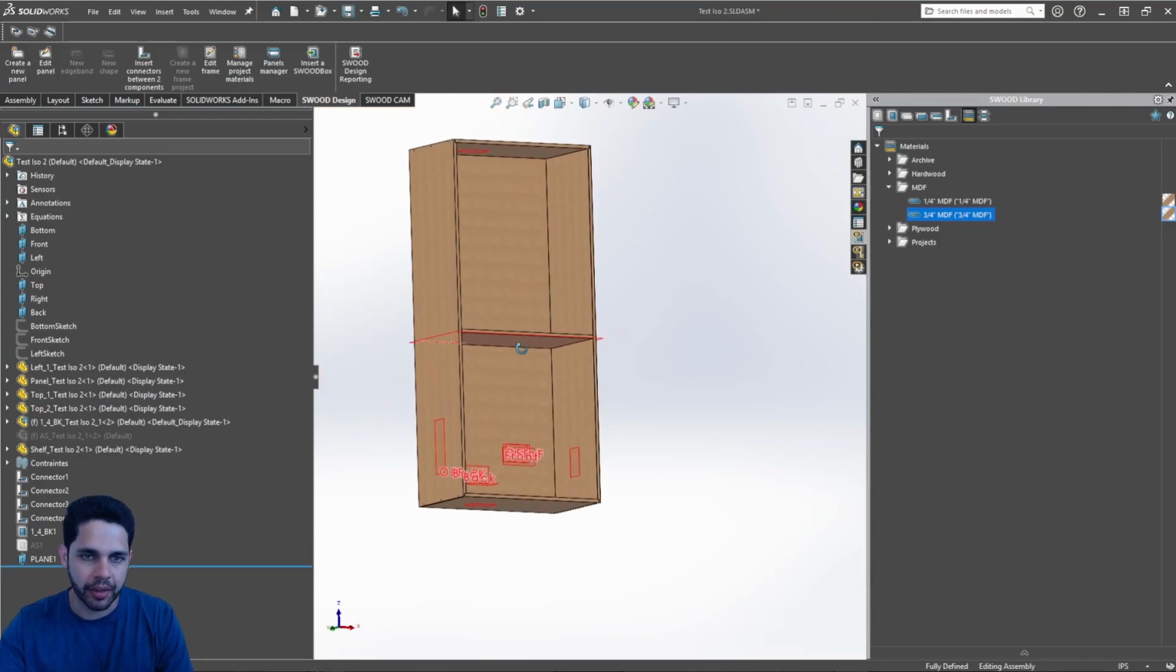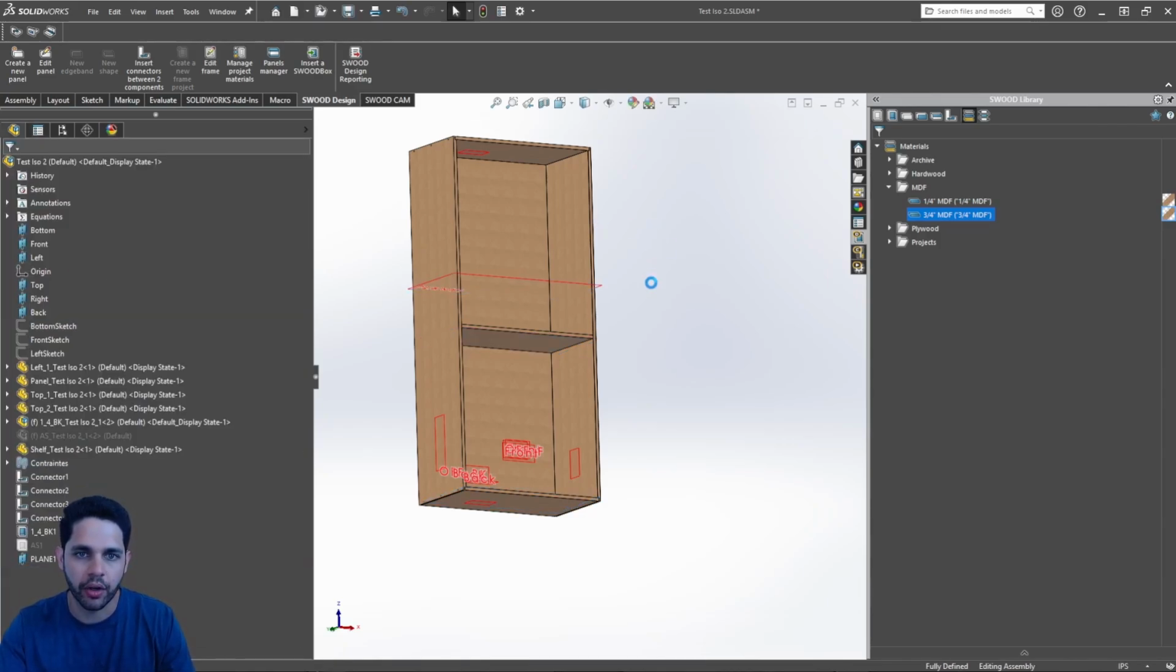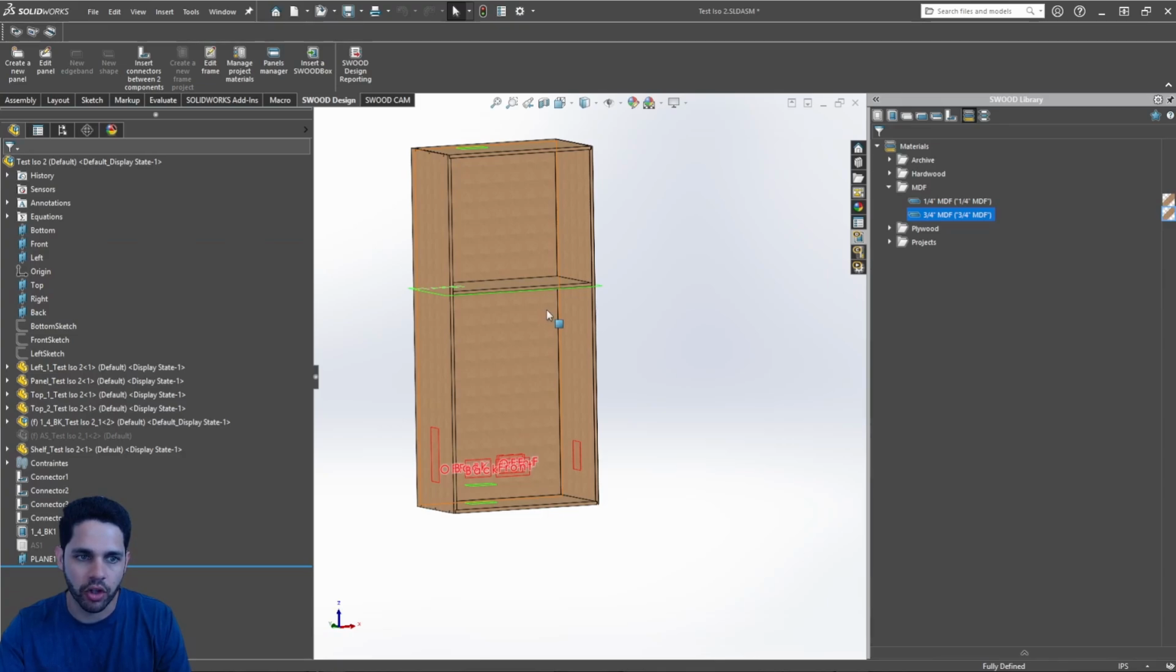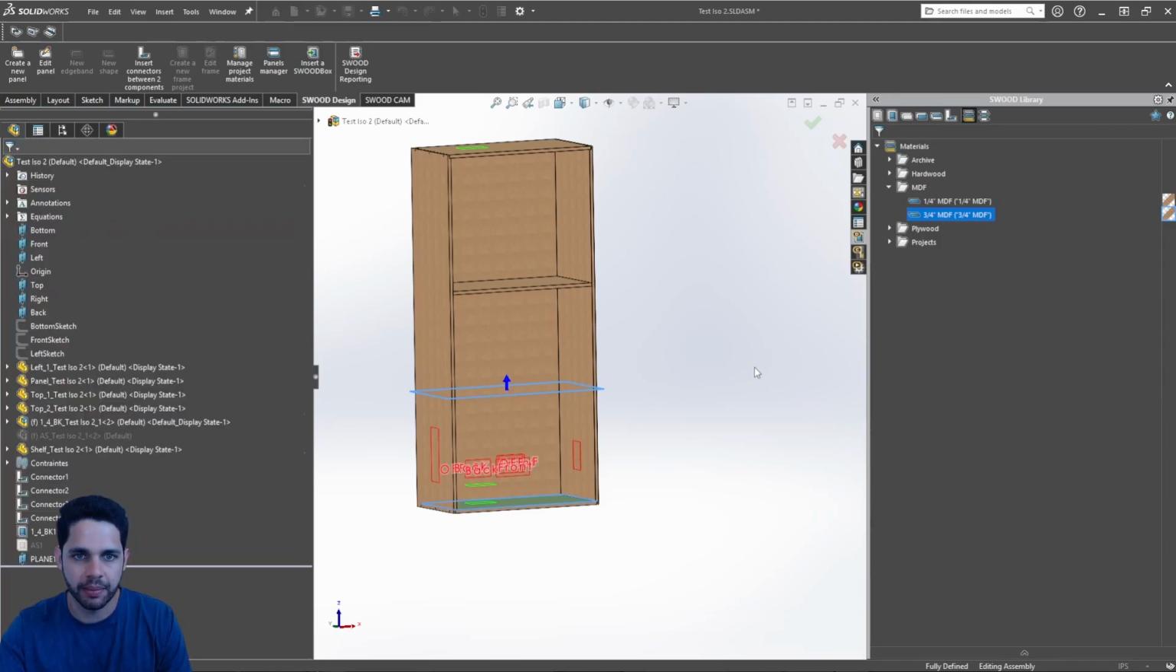So as of right now, how this is working, if I wanted to change the height of this panel, I could click on this plane one, right click on it, click edit feature, and just change that height manually. So if I wanted to change that to 48 and I rebuild, that panel moves along with it. If I wanted to change that to 25, just the same, I rebuild, that panel moves along with it.